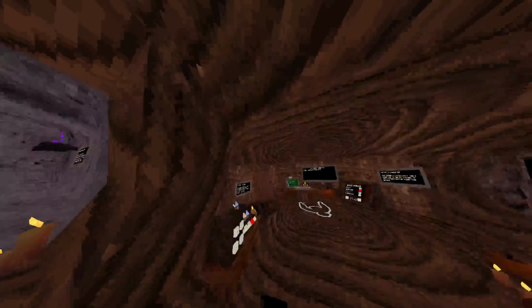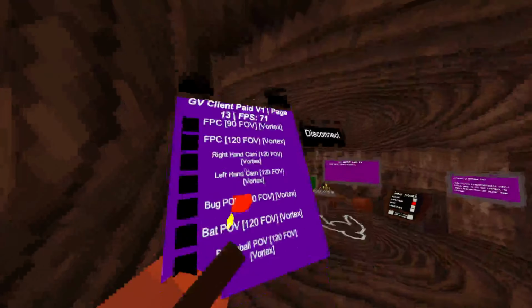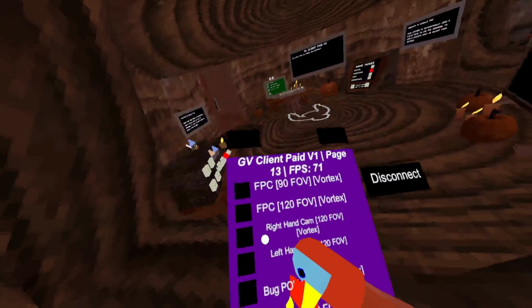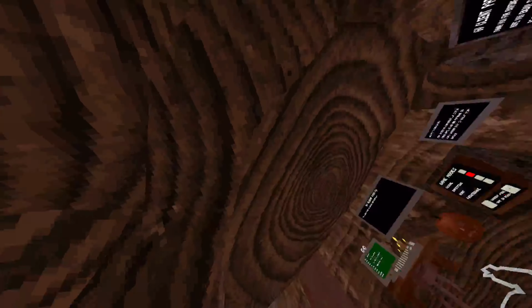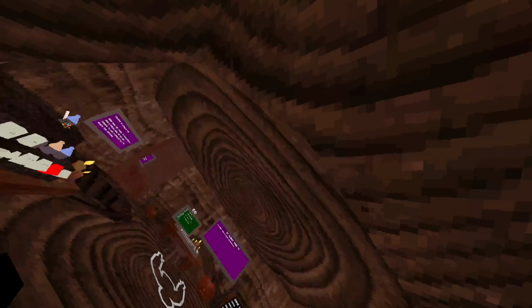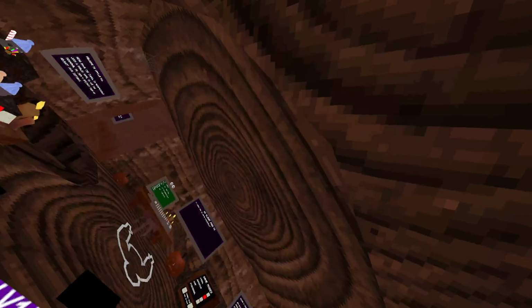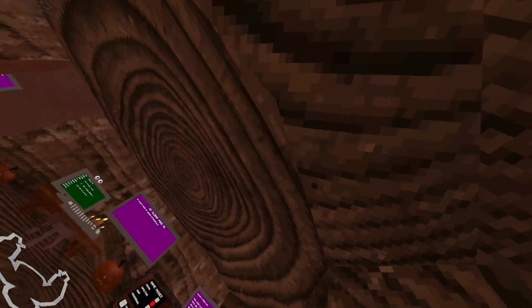FPC and another first-person camera. Basically, it's just first-person camera, but in different FOVs. Right-hand cam. What's up, Logang? That's weird. Left-hand cam, self-explanatory. Bug POV, bat POV, just all these POV mods. Boost, slide control, hands and head, hands and body, hands and bug, hands and bat, and hands and beach ball.